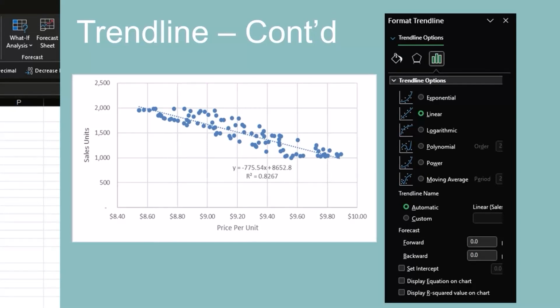I'll click the boxes for Display Equation on Chart and Display R-squared value on chart. Our chart now looks like this. The trend line is a dotted line through our data. The equation shows the slope, which represents our price and volume trade-off. We even have the R-squared value to prove that pesky person wrong who will say our analysis isn't statistically meaningful.